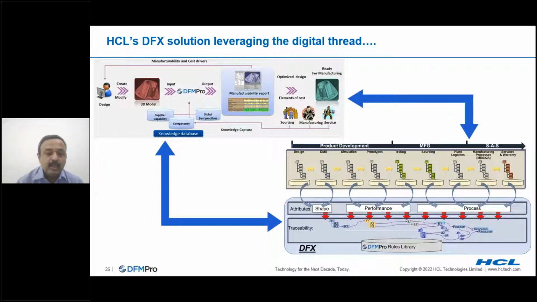Earlier, if you were making manual analytical measurements, that was okay discretely, but now you need to ensure that the measurements are continuous. In this digital transformation journey, HCL's DFX solution, which is DFMPro, tightly integrates within the CAD environment. So as you can see in the top left of this picture, it fits into the CAD environment, thus helping a design engineer ensure that the designs are created right the first time.